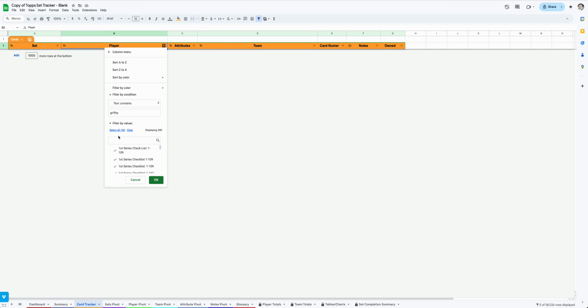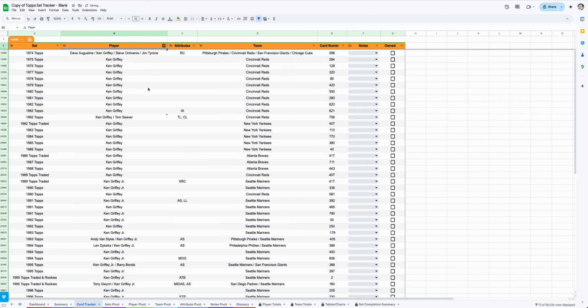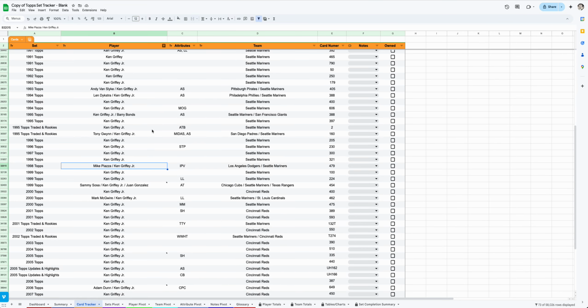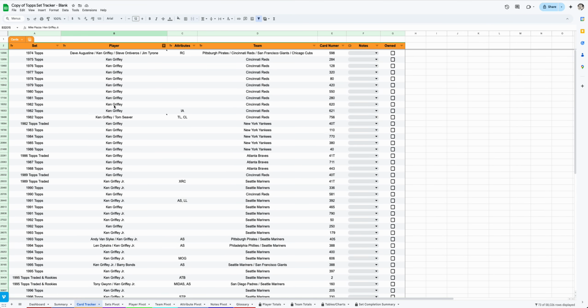Yeah, I got to do this. Sorry, don't do that. Select all, but still have the filter in there. What it's going to do is show us every single time that Griffey appears. Now, notice that this is Ken Griffey Sr., right? But as we scroll down, we start to see this. So that's how I would use the filters.